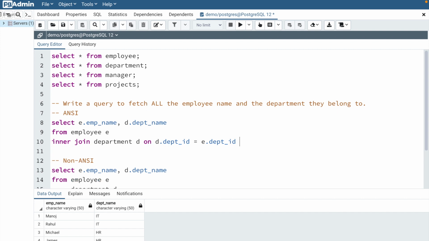I don't need that. And secondly, in order to fetch all the employees, I cannot just use an inner join. I'll just need to use a left join. So either I can mention it like left join, or I can mention it like left outer join. This outer keyword is optional. Okay, for now I'll just remove this. I'll just mention it like left join.